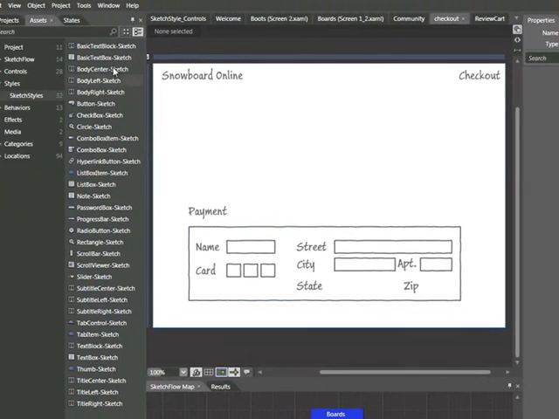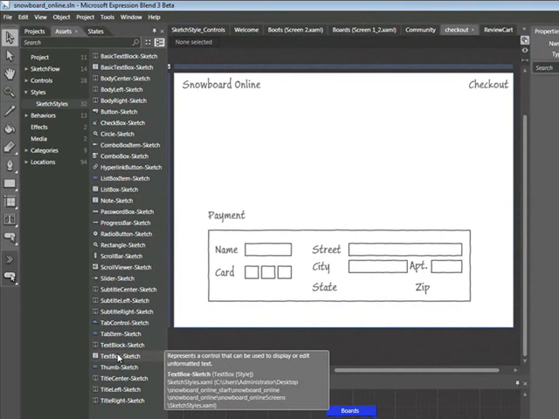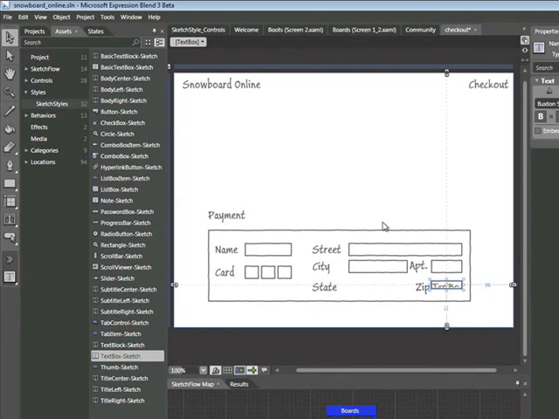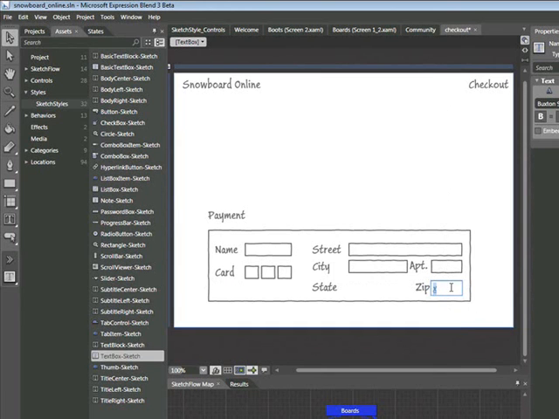In order to do that, we go to our Assets panel and we locate Text Box Sketch. Go ahead and click on that, place your cursor roughly aligned with the edge of the apartment field and click and drag down and to the left. Choose your selection tool. So we can see there's some default text within that zip code. What I'm going to do to clear that out is to double-click that text field and simply delete. Click anywhere within the artboard to deselect that, and we now have a new text box.